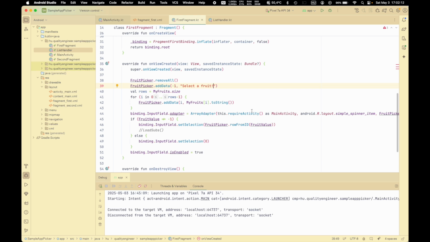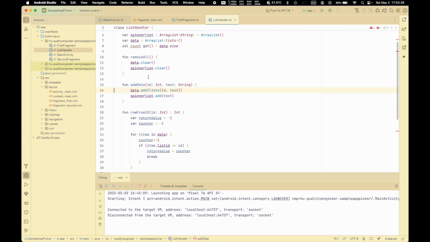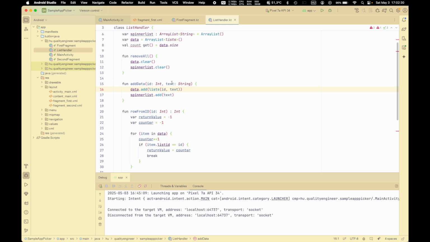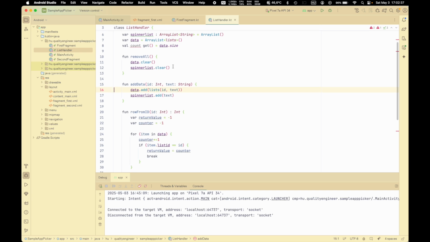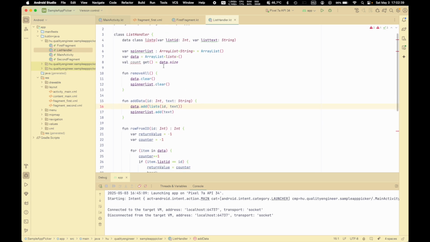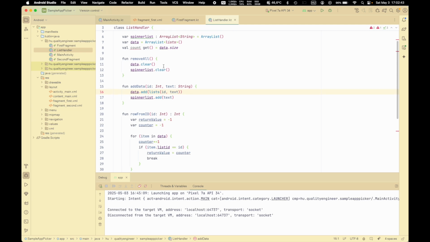So not if you just want to use the text, of course you can list also text fields here, or text only in the array, but it's easier to define this kind of handler, and then you can define different elements for the spinner itself.